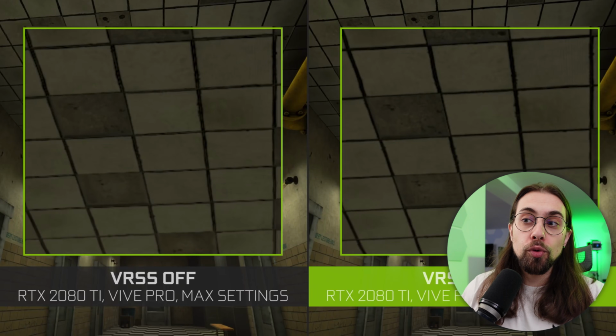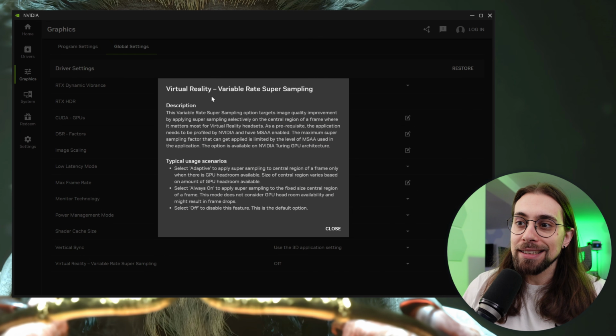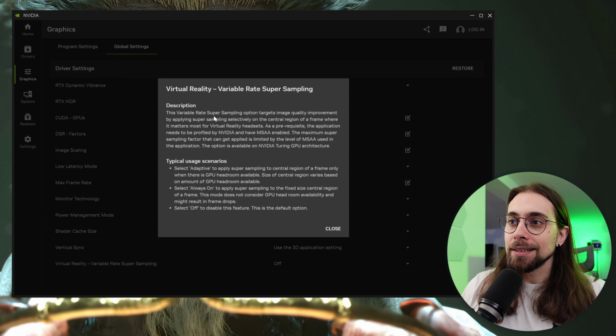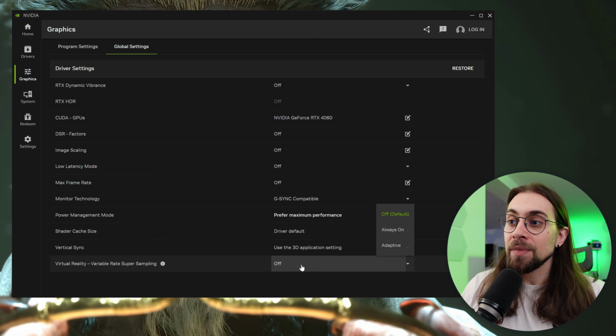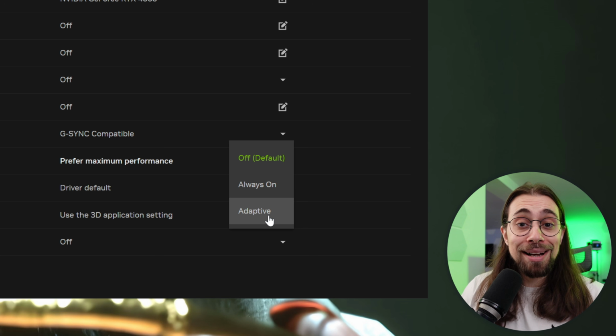So if you think that the virtual reality game that you're playing needs better quality, you can use this variable rate super sampling. It will most likely get you lower FPS. You can select always on or adaptive, but you'll also get better quality.